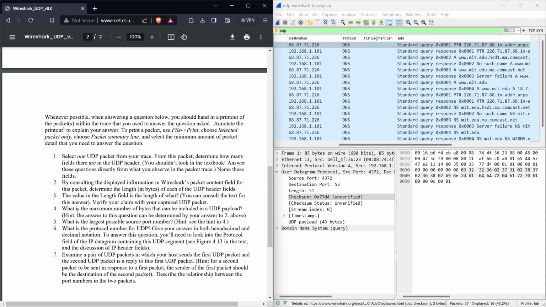Next question, which I already read: what is the maximum number of bytes that can be included in a UDP payload? Here the largest possible value is 2 to the power 16 minus 1, which is 65535. And we have a header of 8 bytes. So the maximum number of bytes that can be included in a UDP payload is 65527.